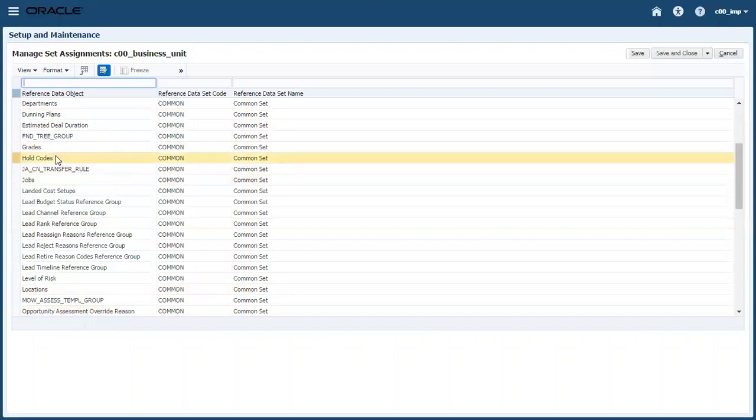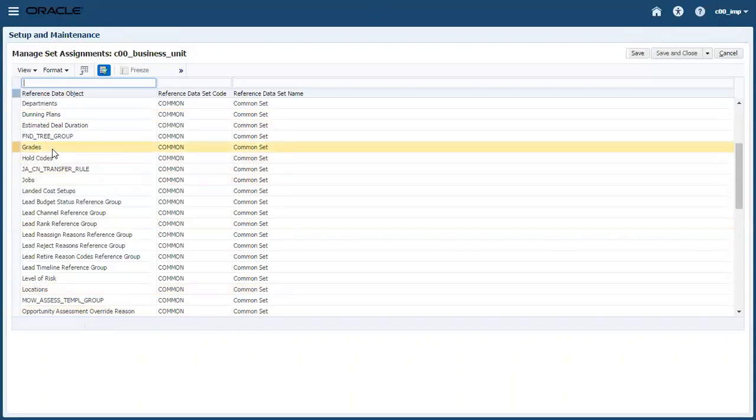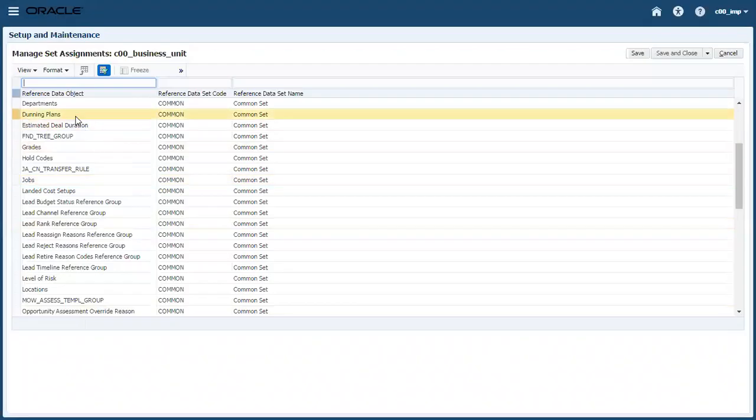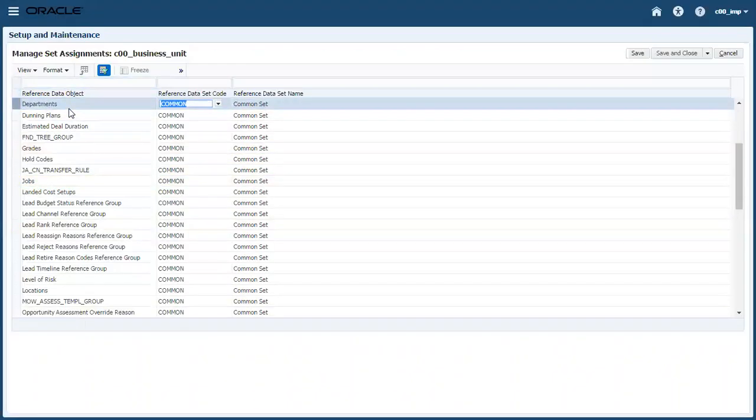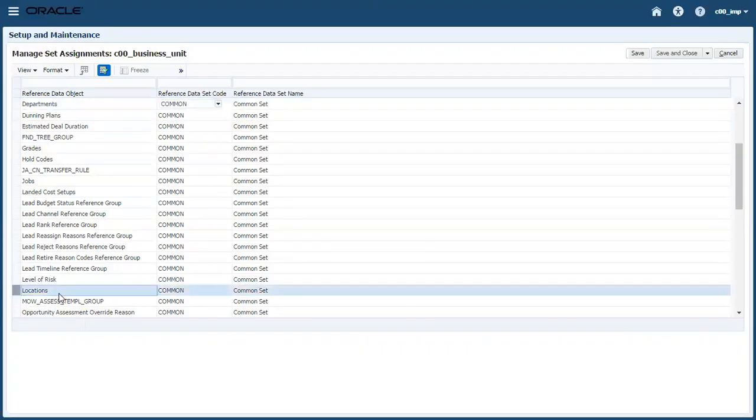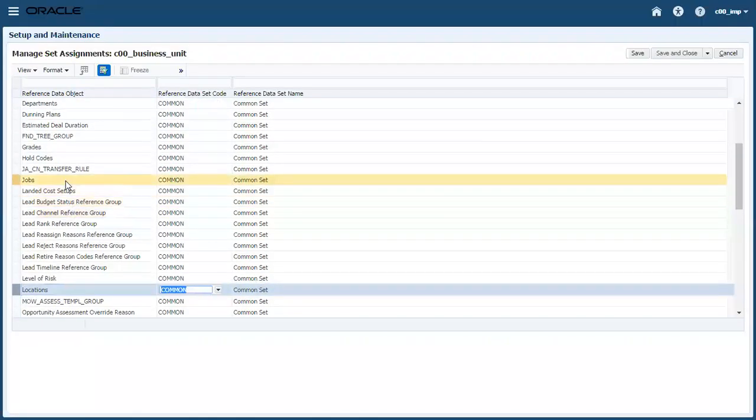Even HCM has got a lot of things, like grades. So many things are there for HCM. Department is another one. Again, we use the department also. So jobs, department, and locations are the only ones which will be used by HCM.